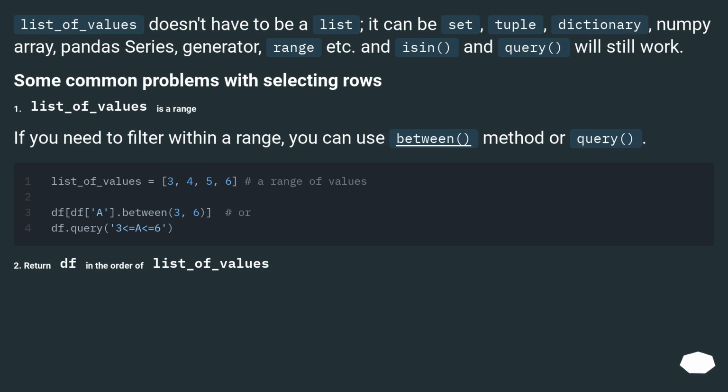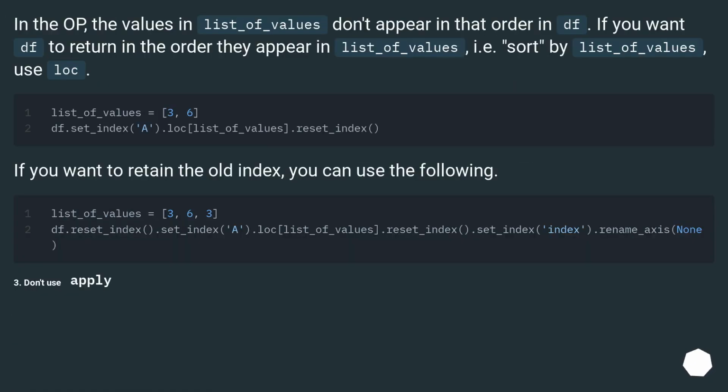2. Return df in the order of list_of_values. In the output, the values in list_of_values don't appear in that order in df. If you want df to return in the order they appear in list_of_values, i.e. sort by list_of_values, use loc. If you want to retain the old index, you can use the following.